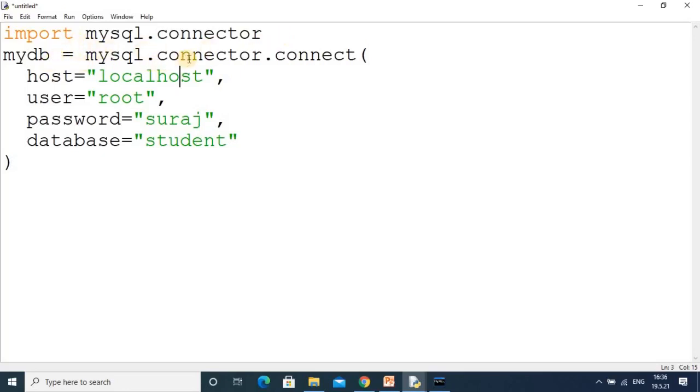Then you have to use the statement mysql.connector.connect. By using this you will connect with your MySQL database, and at the same time you have to specify the host. By default it is localhost. The username is also local. If you have a different one you can change it, and the password whichever you have set there you have to use. And the database, as you know, is student, so we have given the student database here.